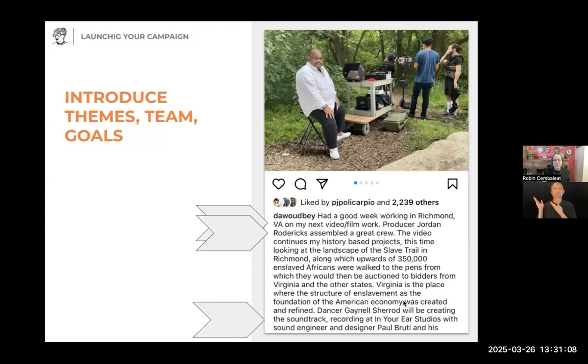Introduce themes, team, and goals. So here we have Dawoud Bey, and he's out doing location scouting for a future project, right? And again, no show makes itself, especially one involving photography and film and so on. So right from the beginning here, we're getting introduced to the next work, right? Just kind of like take note, next work.